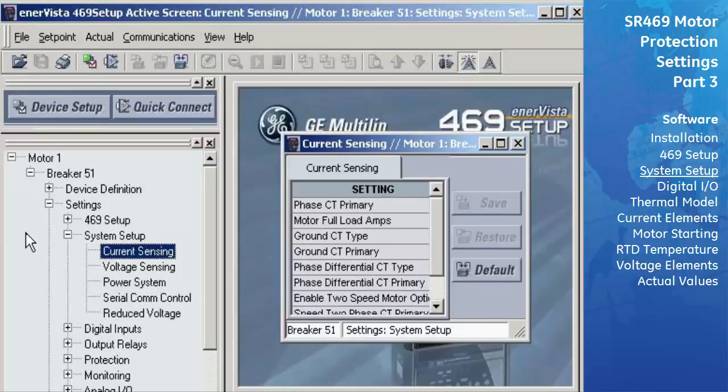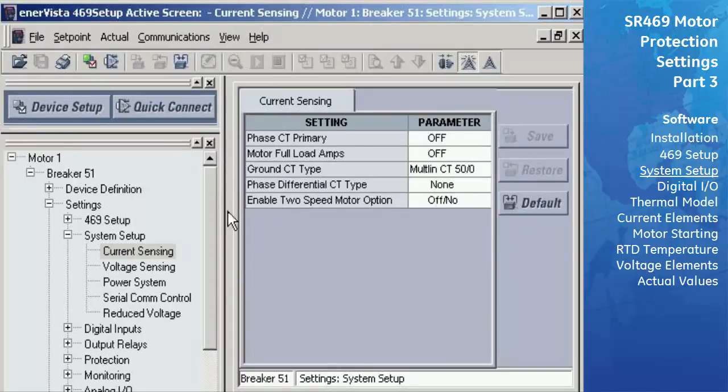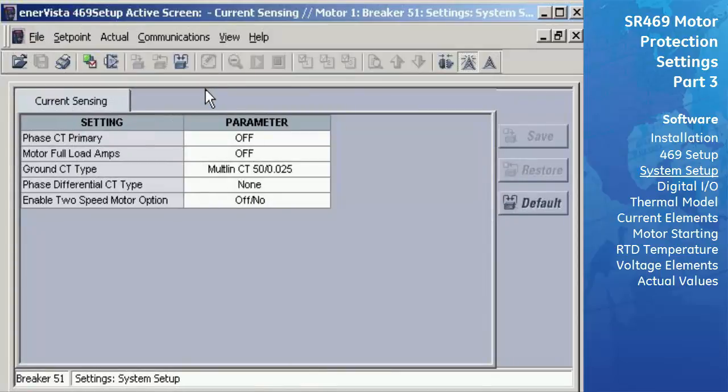Customizing the appearance of the setup program can make it easier to navigate the settings of the relay. For instance, the settings windows can be resized. For this training CD, we will be using the drop-down menus located at the top of the window, so we can close or shrink the file and device windows to allow a larger viewing area for the settings.